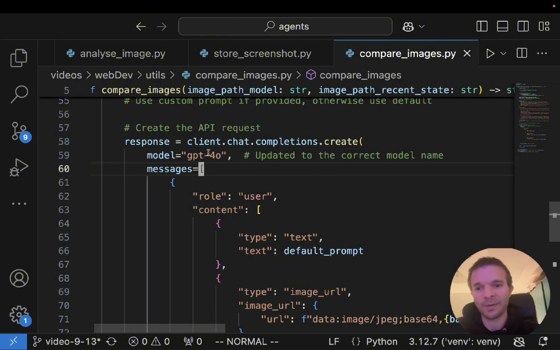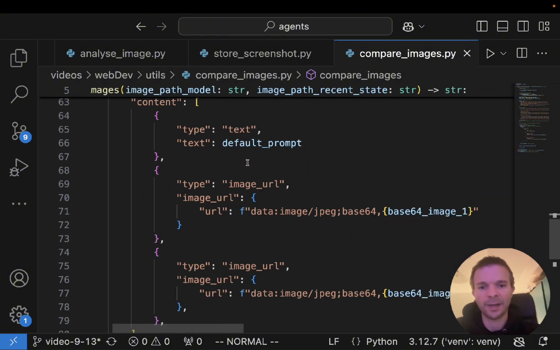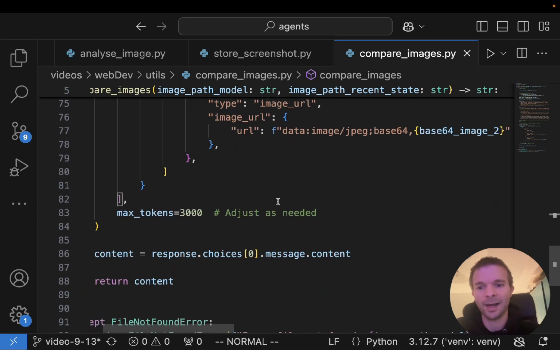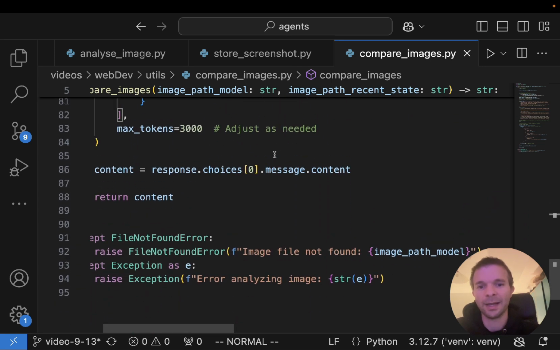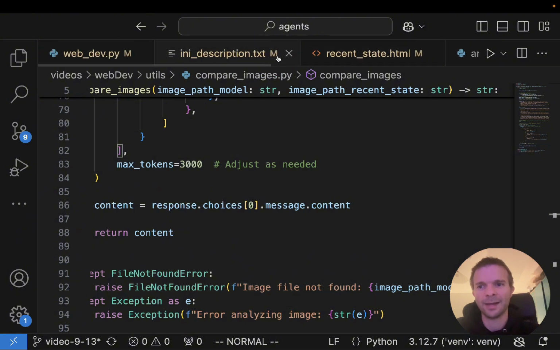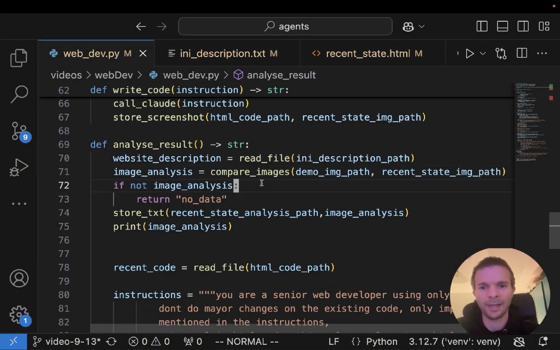So yeah, basically we just call the model. We pass the two images. We pass our default prompt. We set max tokens to 300. And then we just return the response. And then we are actually here, where we have the image analysis.